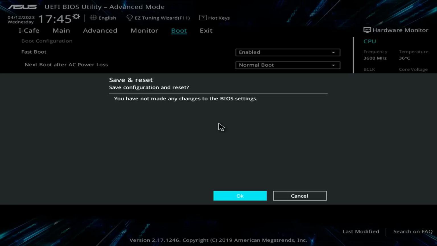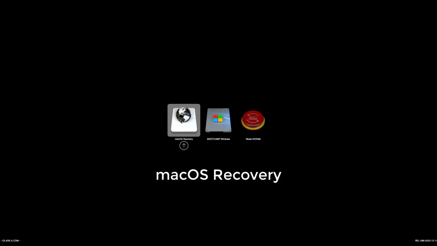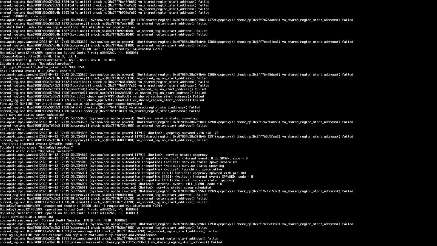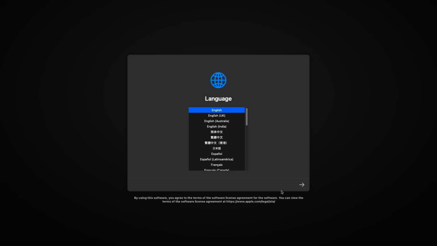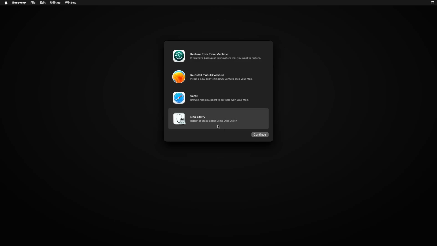Now go to the UEFI BIOS and set up your computer to boot from the USB drive. You choose macOS Recovery to start installing the operating system. You choose the language when installing. Here I choose English.